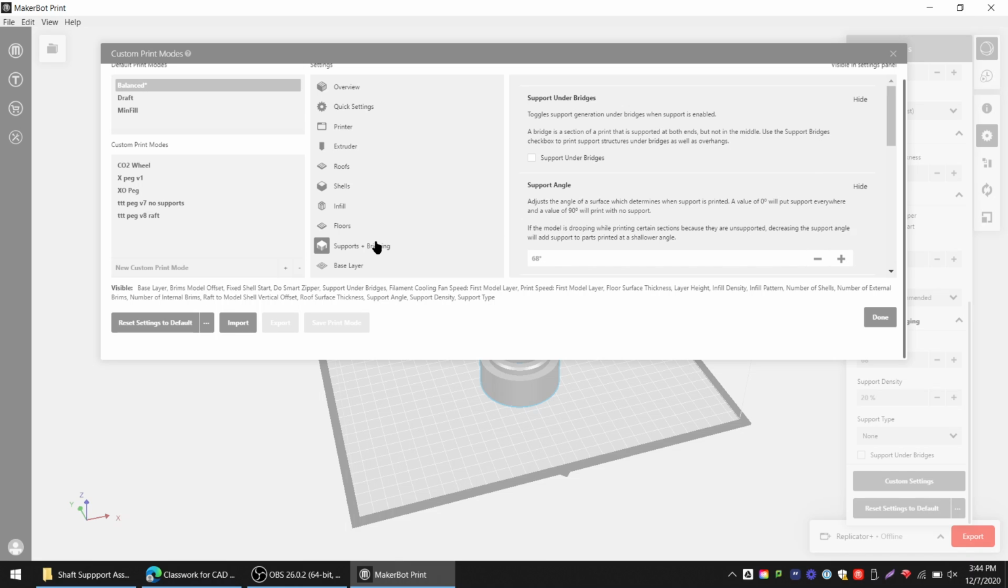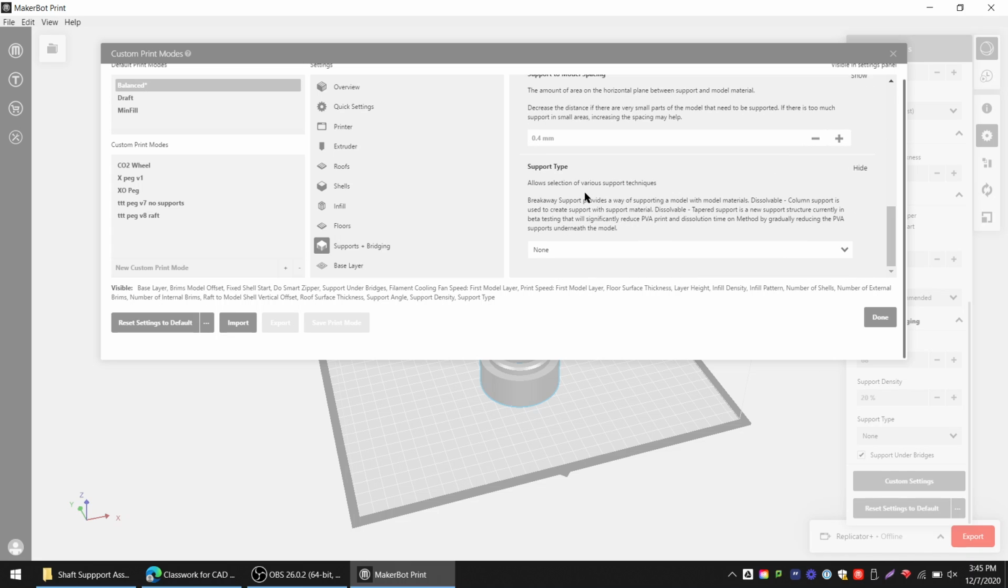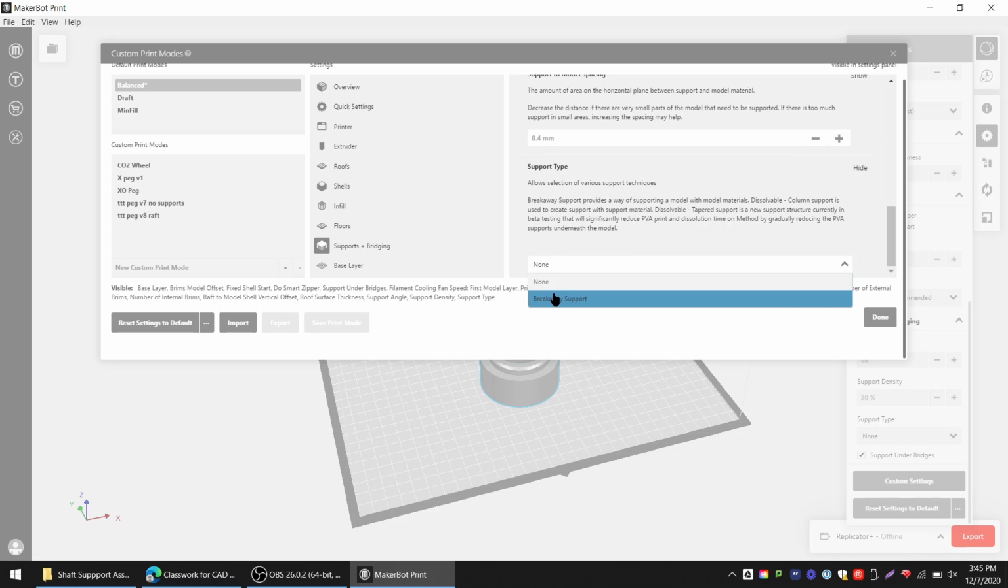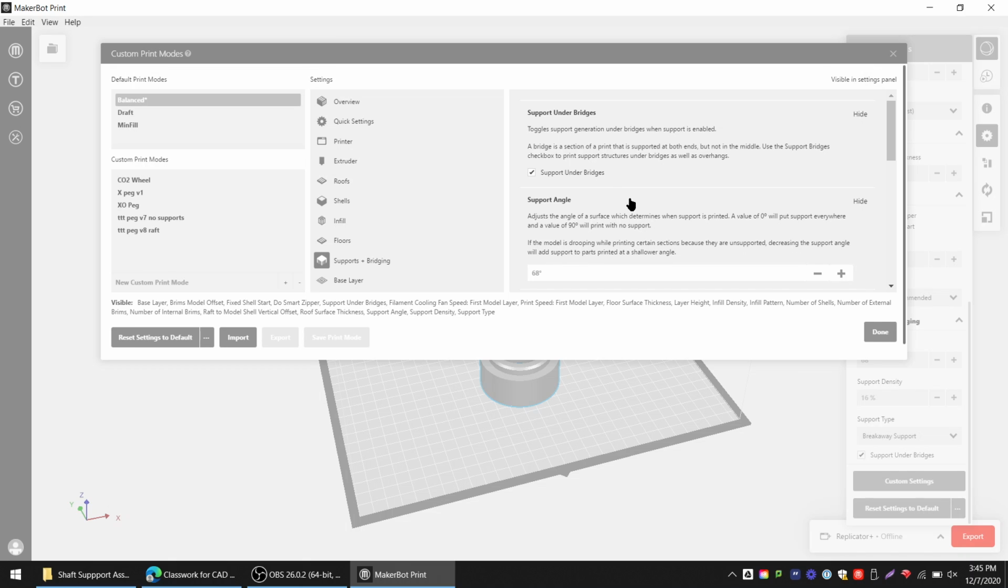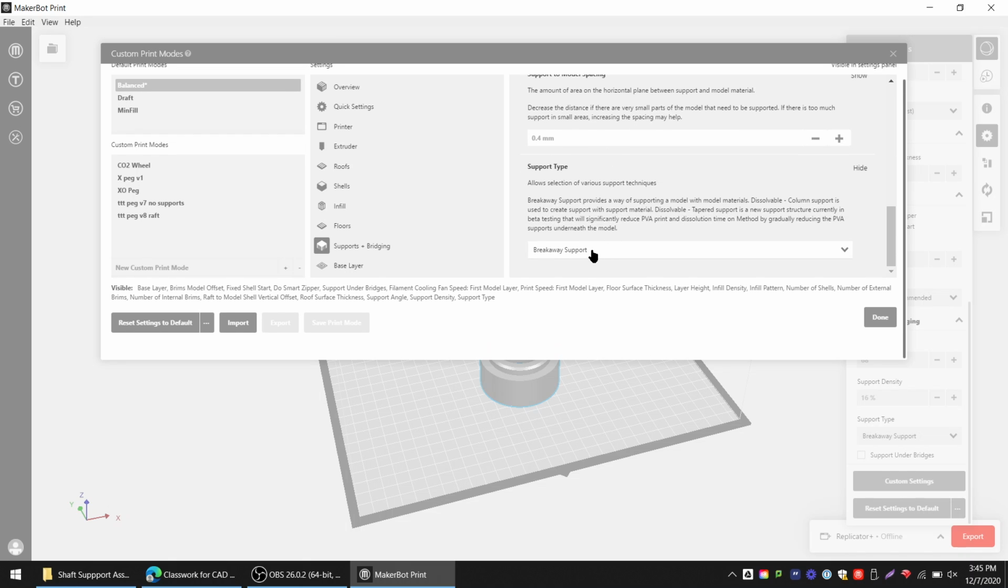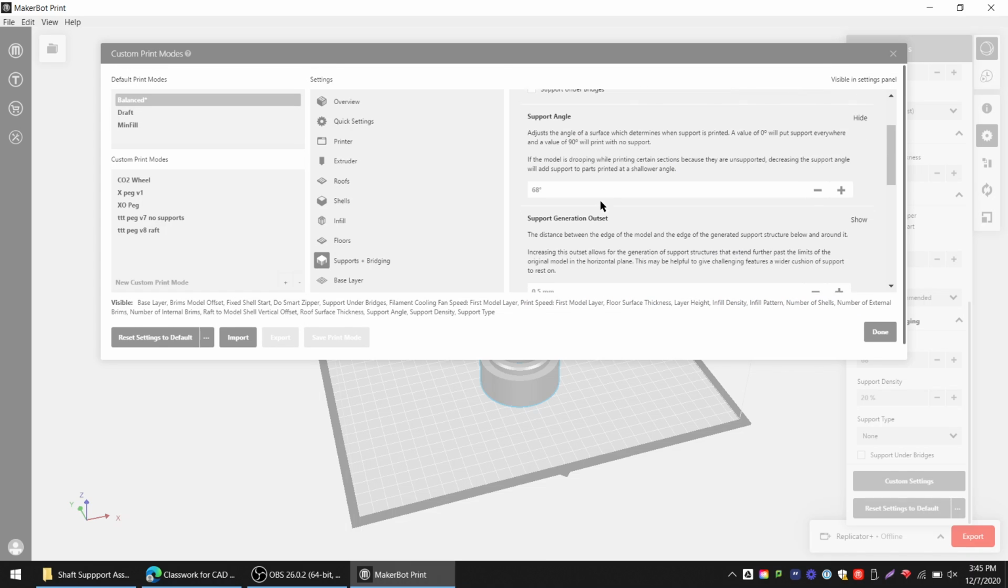Floors, don't need to change. Supports and bridging. So a bridge is where the part touches the plate in two places, and then there's a gap in between. So think about it like a bridge, right? If you want to add supports under those, you check this, and you need to make sure at the very bottom you add a support type to be breakaway. If you don't want that, which is going to add a lot of extra material, then you can turn that off, and you just have to design it so that you don't need that.